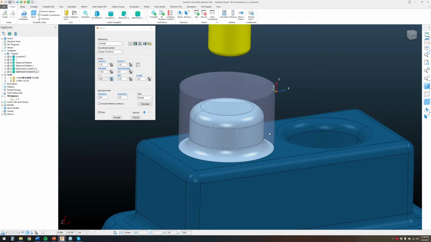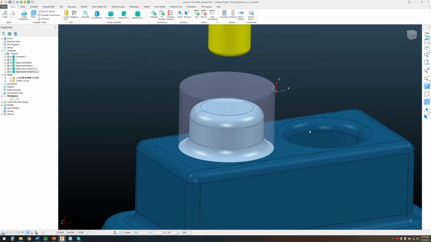And the reason why I'm doing that is because I want PowerMill to just focus on that area of the part instead of having to maybe create a boundary or something. So I'm just going to focus on this area. I'll press accept. And the first thing I want to use is a constant Z. So let's go to constant Z.